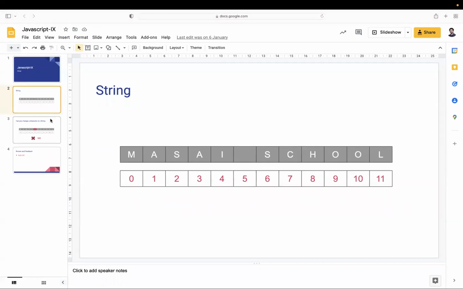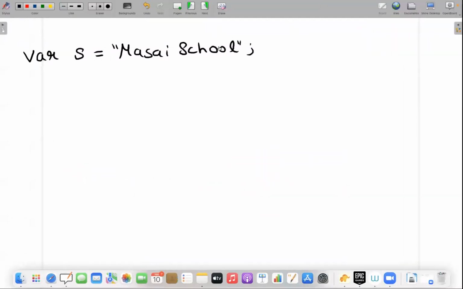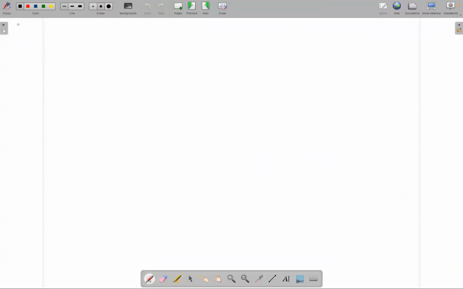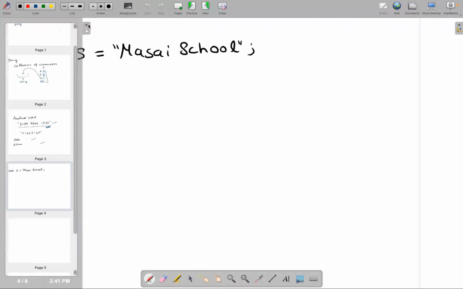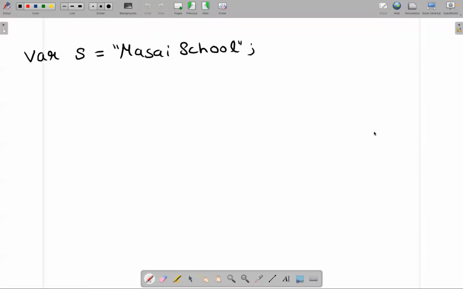So here you can see what I've done. When I'm declaring "Masai school", automatically the indexing will happen, similar to arrays. If you have written Masai school in this way, in that case automatically, in the background, what will happen is that I can give a number to each character.